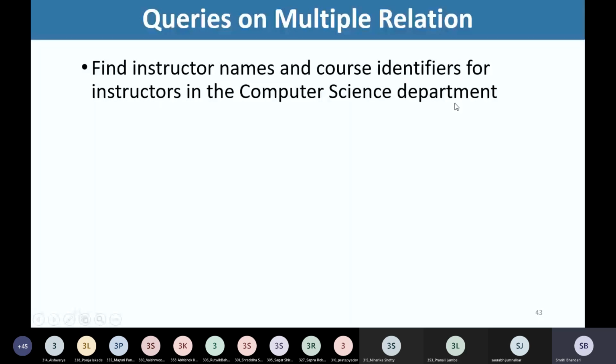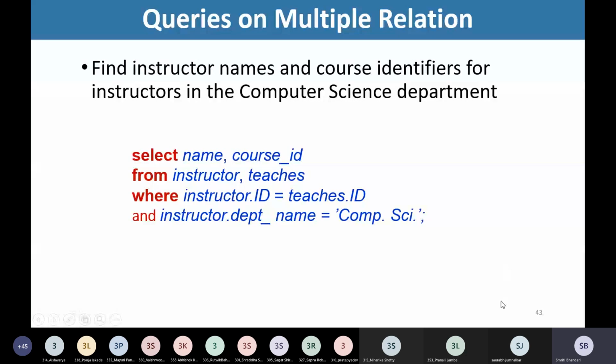So here we need to impose one condition. We do not want to list out all the instructors along with courses from all the departments, but we want to have the record of instructor names and the courses taught by those instructors who belong to computer science department, right? So the query that we are going to write is like this.